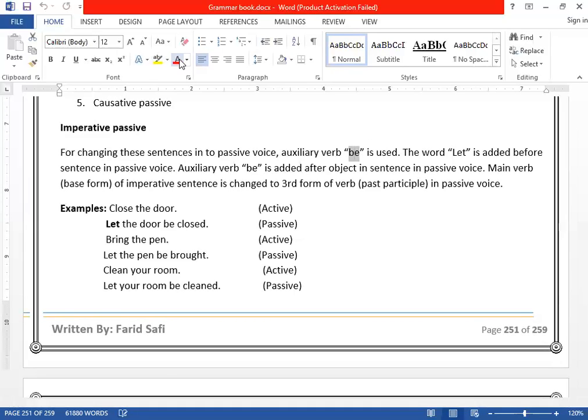Two things are here. Number one, the helping verb will be be, and we put let in the beginning of a sentence. And as you know, the verb will change into the third form. Let's take an example: close the door. How do we change it into passive? We will put let in the beginning, and then we will bring the object here.